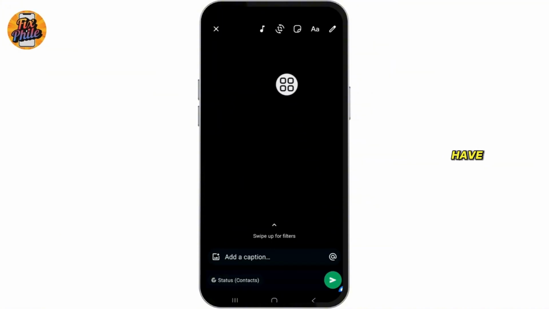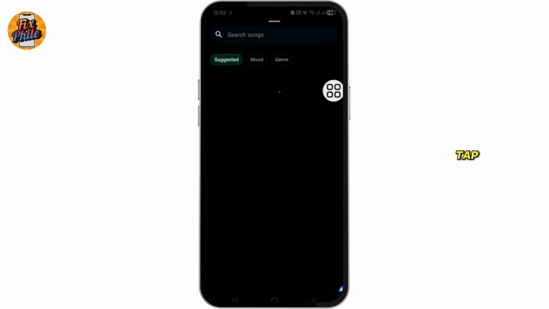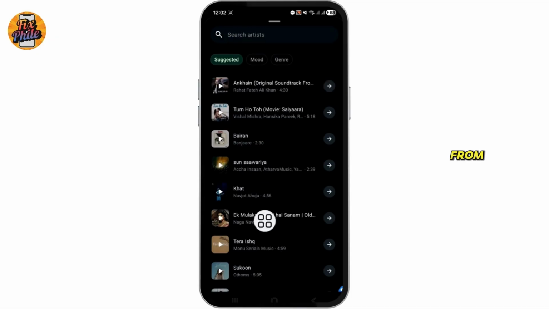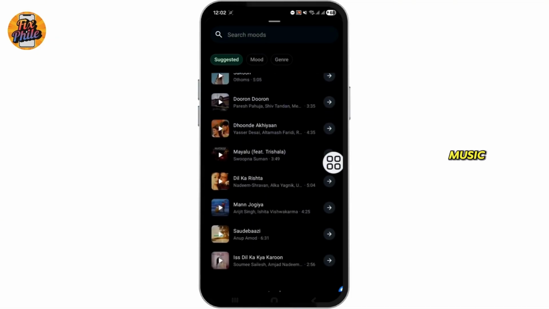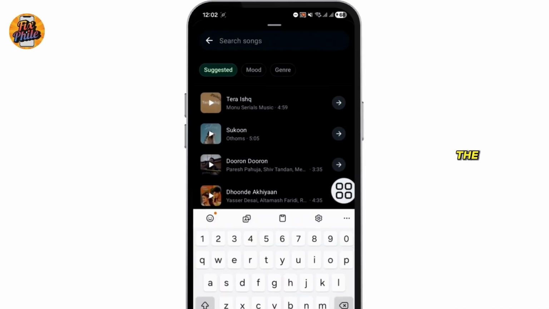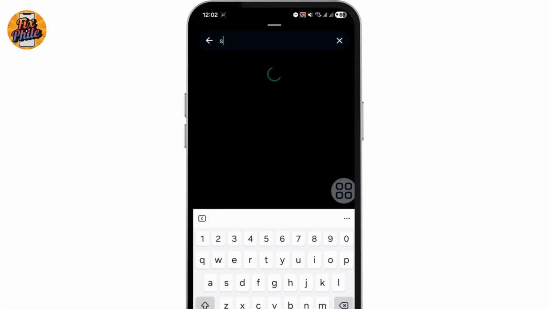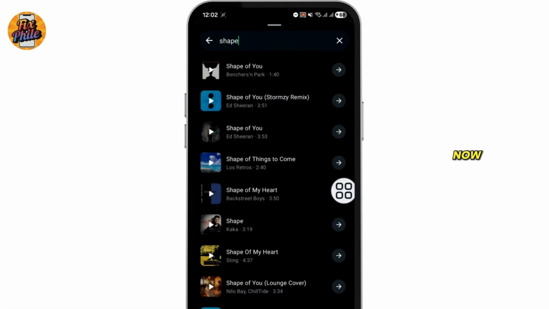Now you can either take a photo or take a video. After you have done that, you have this music icon at the top. Tap on that. Now from here you can scroll down and select the music that you want. You can also tap on the search bar and here search for any song. Now once you have found the song that you want to add, tap on that.